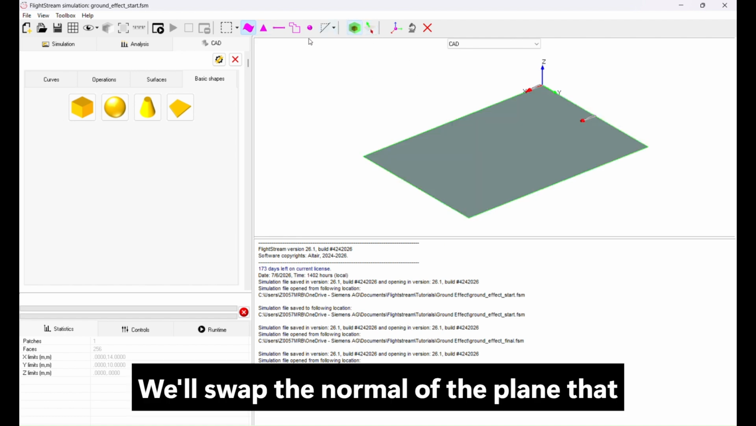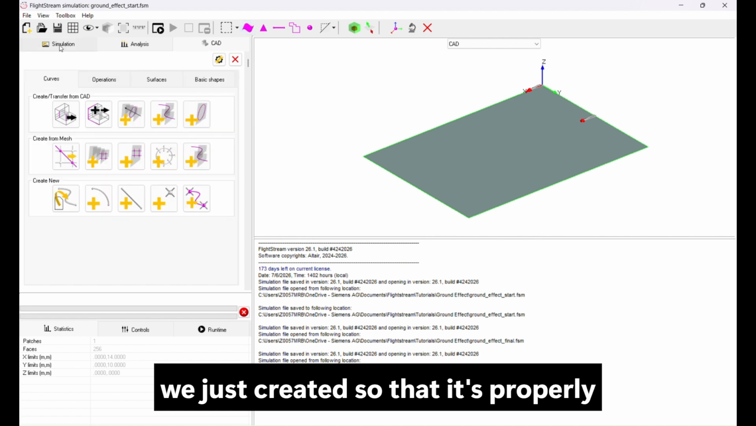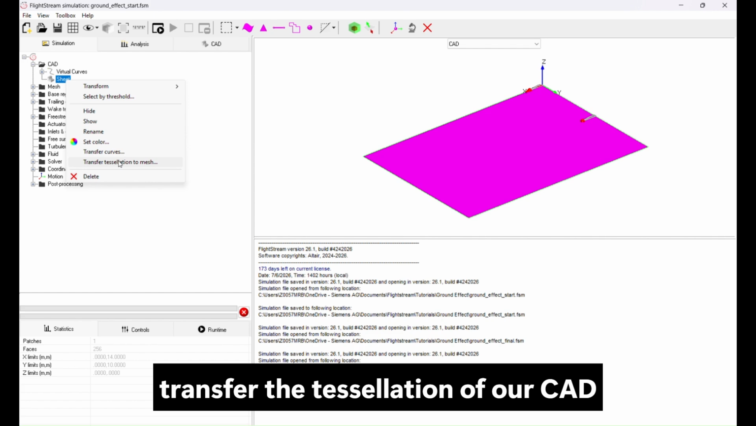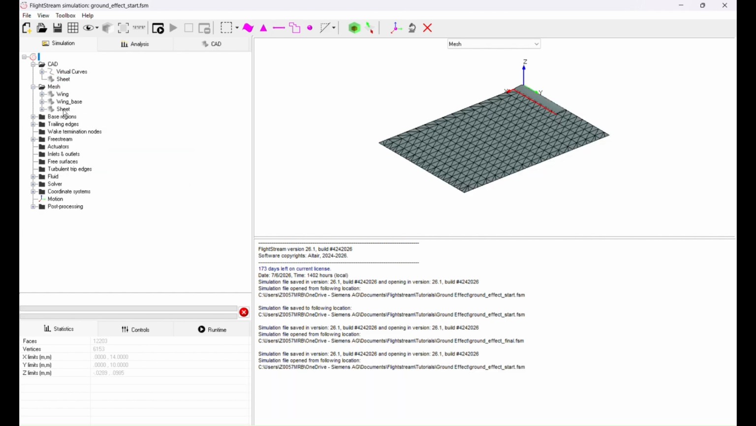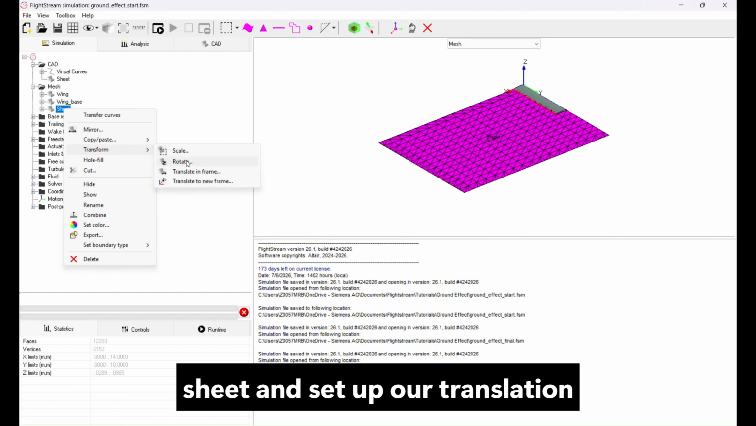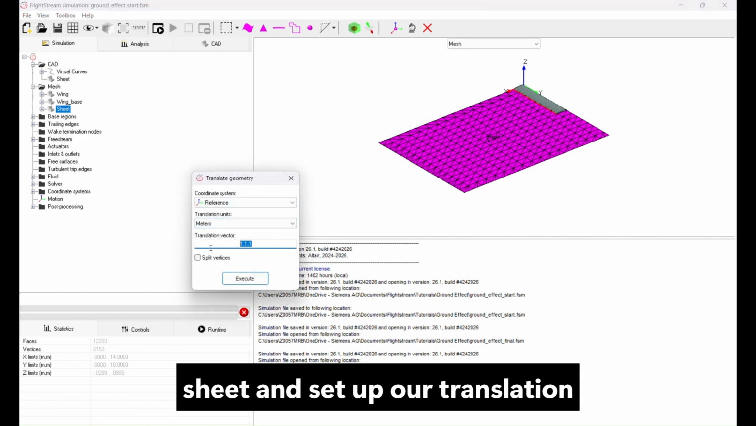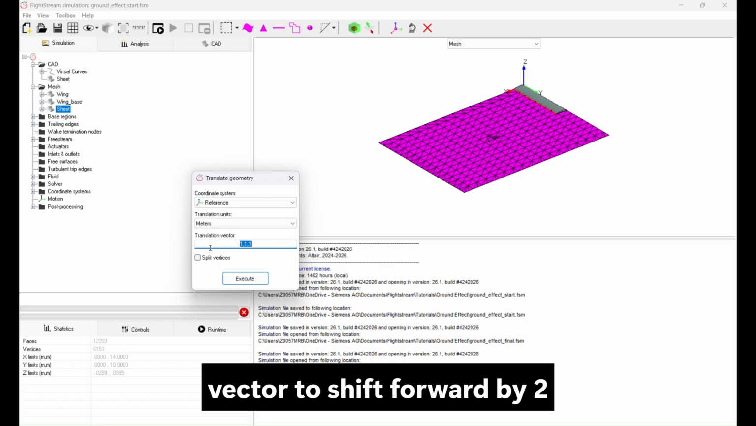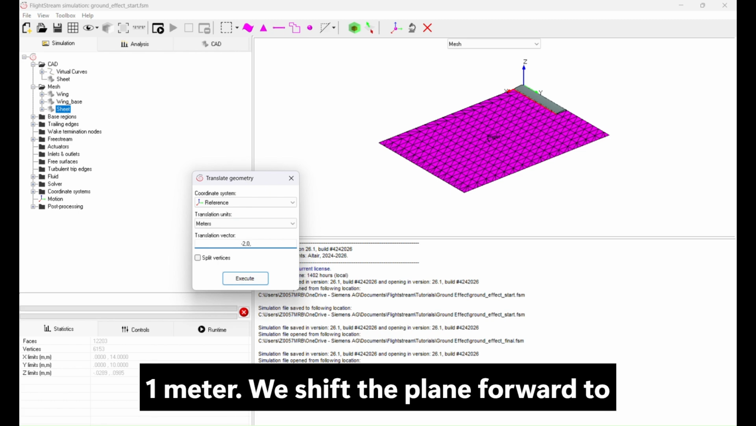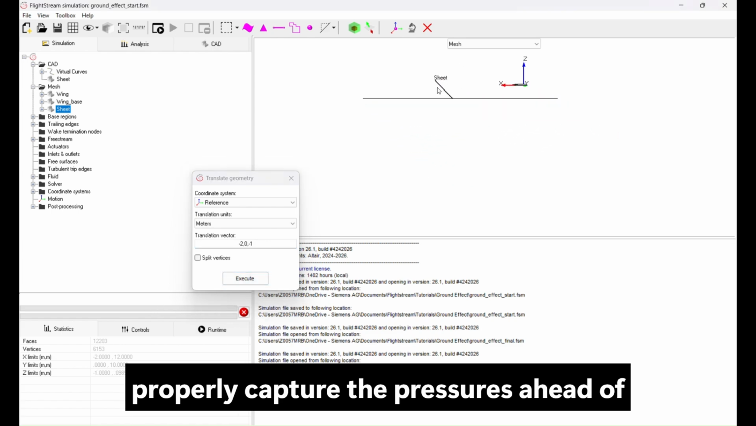We'll swap the normal of the plane that we just created so that it's properly facing outwards, and then we're going to transfer the tessellation of our CAD sheet to the mesh. And then we're going to transform our sheet and set up our translation vector to shift forward by 2 meters and then downwards in Z by 1 meter. We shift the plane forward to properly capture the pressures ahead of the model.